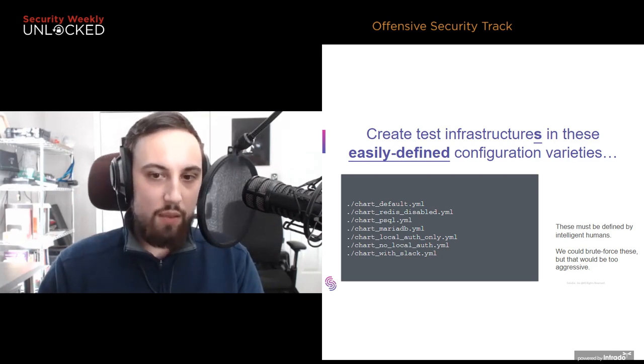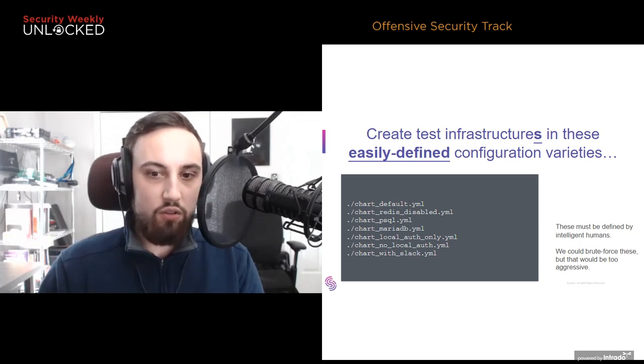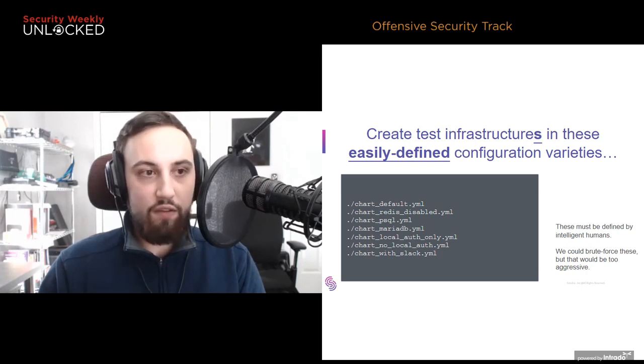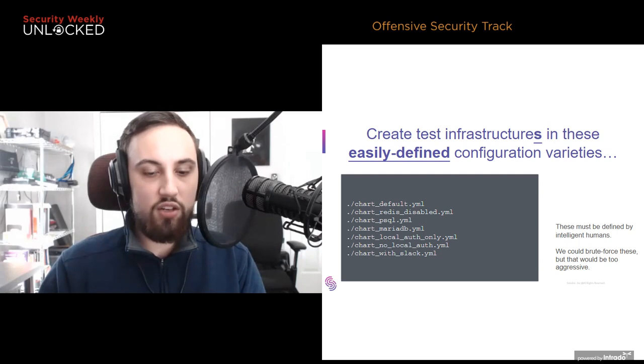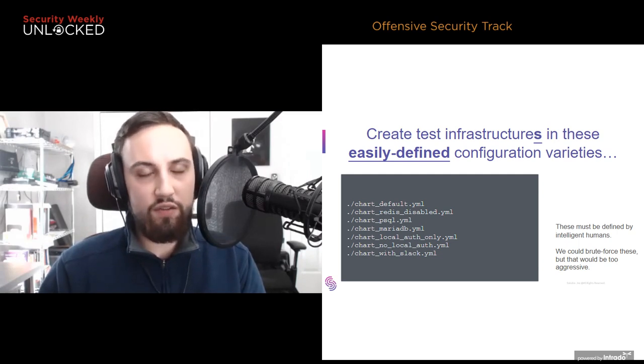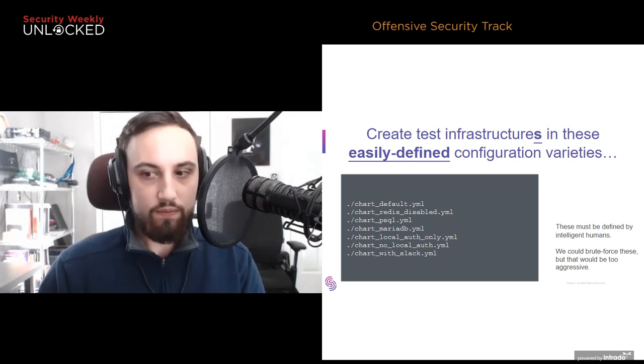So for example, an application might support using Redis versus an internal cache. It might support two database types, Postgres or MariaDB. It might allow local auth. It might also allow OAuth. You might have a feature flag that enables Slack integration. There are lots of different types of application functionalities and feature flags that can only really be identified and surfaced by a human being.